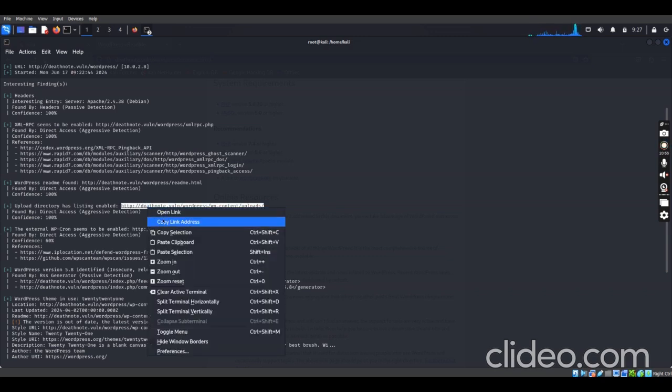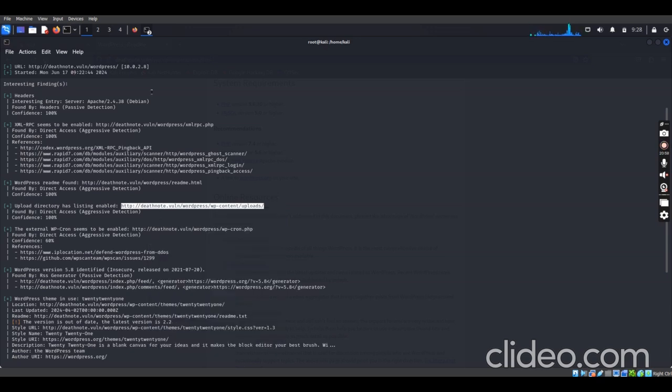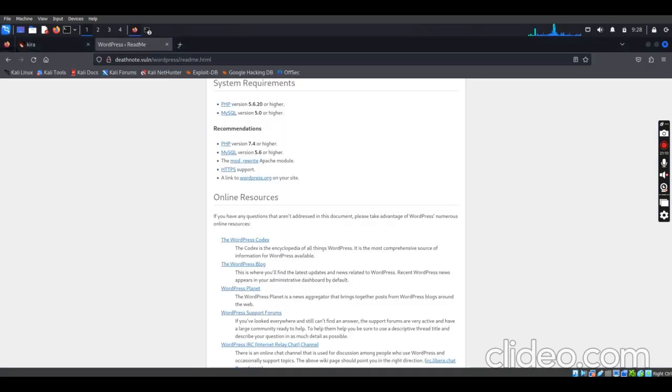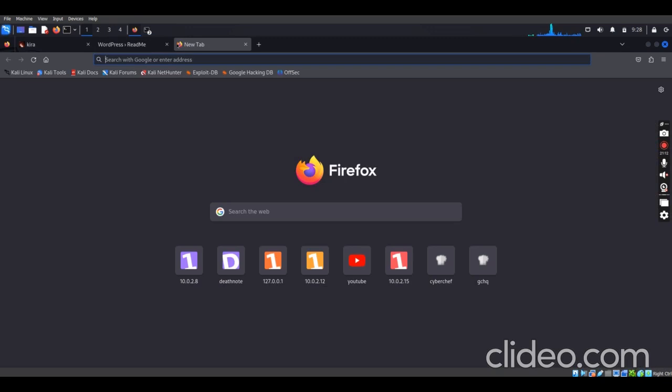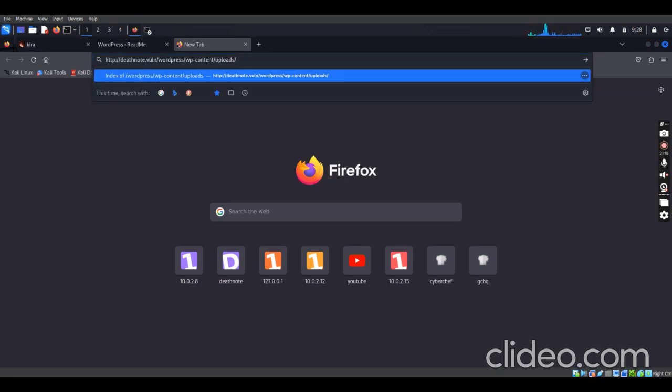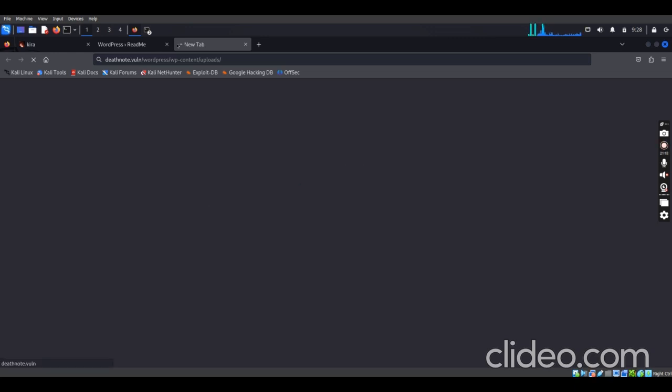And this is a very bad way. This can really expose any web application. If you allow upload directory listings to be enabled on any website, then definitely people can access it this way we are going to access it now. So I'm going to paste it here on the browser and see what I can find, if I can find any.